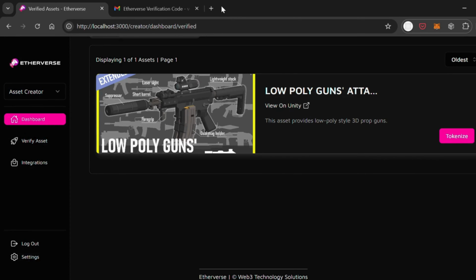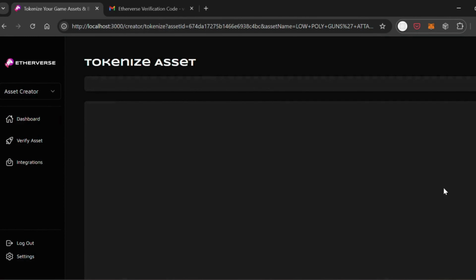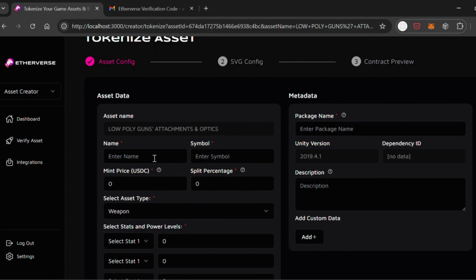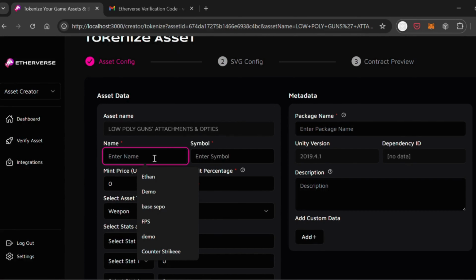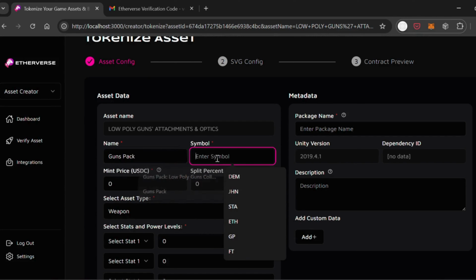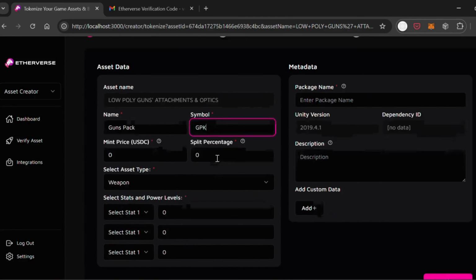Next we'll tokenize. Okay, so now let's tokenize. So I'll click on this button, tokenize. So now we'll have a form which we have to fill. So first is the name, the name of the NFTs which will be minted through our assets. So the name I'll give is Guns Pack, symbol I'll have it GPK, short form for guns pack.